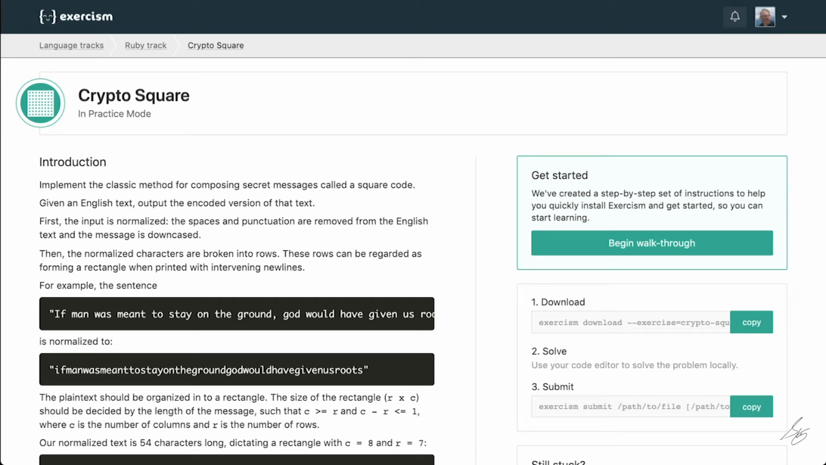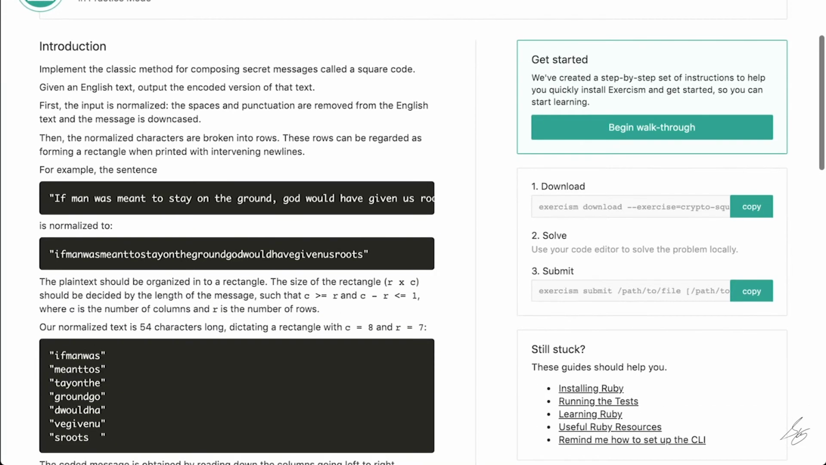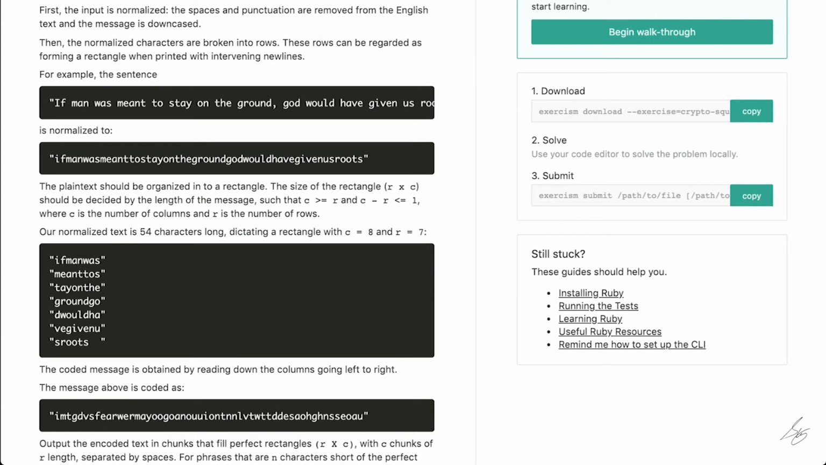In this video, I'll be working through the crypto square exercise from the exercism.io Ruby track. So what we're supposed to do here is take a given string, a given sentence, a piece of text, normalize it, which in this case means stripping out any spaces or punctuation, any non-word characters, downcasing it. That's the normalization here. And then turning this string into a rectangle.